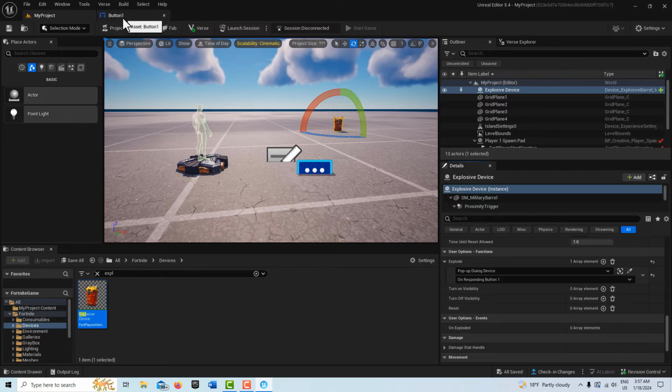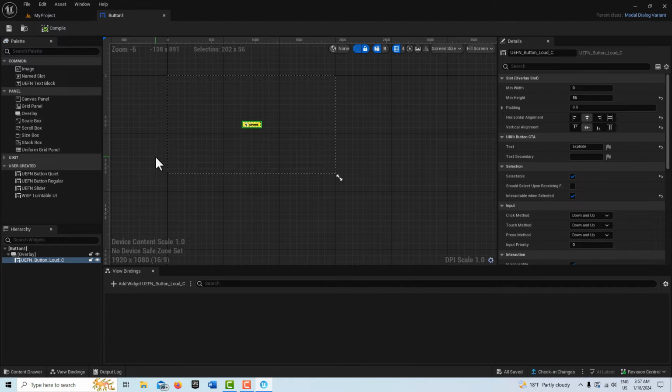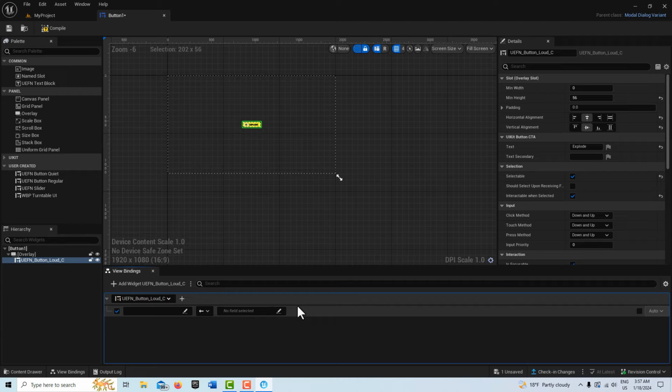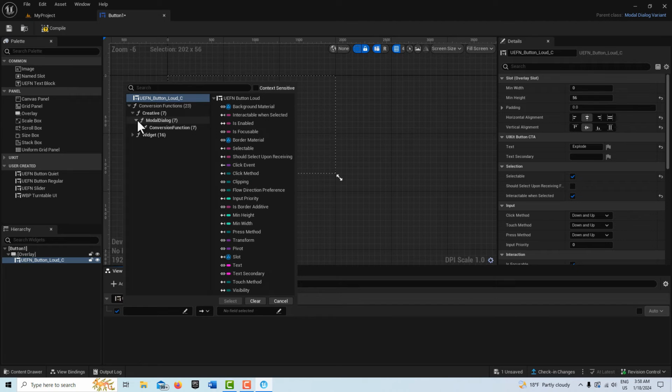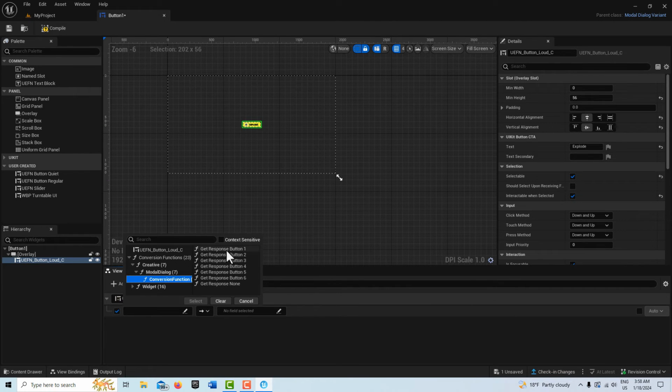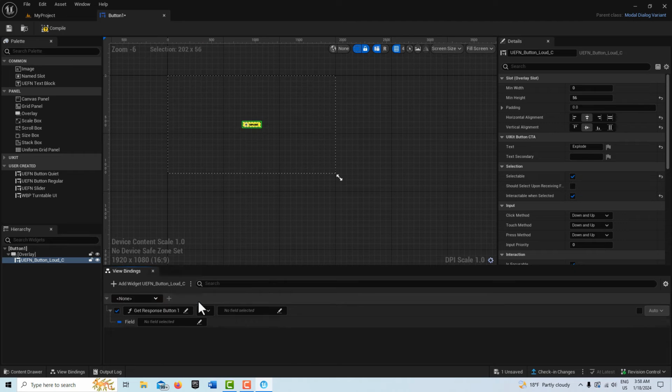Now we're going to jump back into our user widget here. Sometimes it'll say that there is no MVVM available and you have to create one. It's already set up, so all we're going to do is go add widget here, and it's already set to the button, which is fine. Then we have to change the direction here, and we want this to go from one way to the view model. Then we're going to select this and go to a conversion function under creative, under modal. Click there, and we want get response on button one.